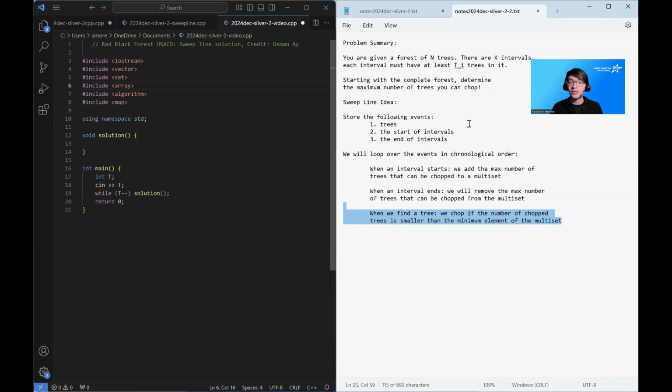One thing that we're going to have to think about here is, how do I remove the max number of trees from the multiset once I reach that interval endpoint? For that reason, we want to make sure that we're storing enough information that I can go back and find both when the interval started and how many trees I chopped at that moment in time. So let's take a look at our code.